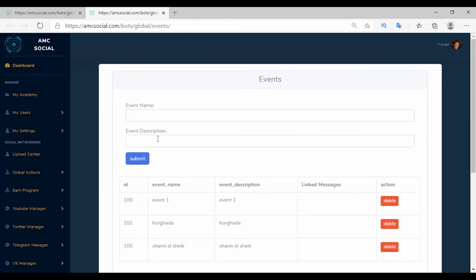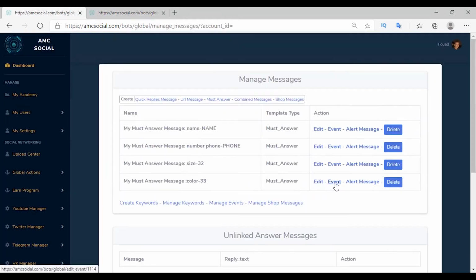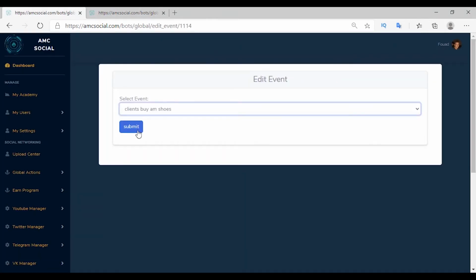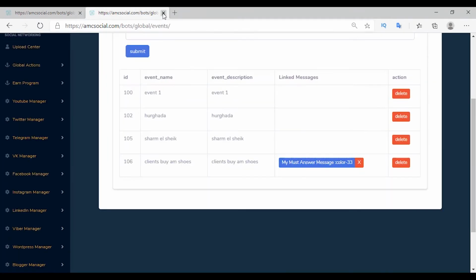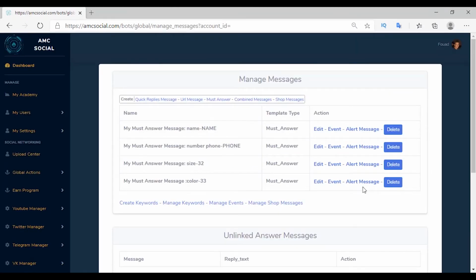Click on Manage Event, create event with this name, Clients by AM Shoes. Submit. Go to color message and link it to the event. I can also set an alert message. I can set a modifier, and when the order is completed, a message is sent to him that there is a customer who completed his data to continue the process with him. This feature saves all the effort expended in customer service, so that the bot collects all the important data and plays the most difficult role. Then the modifier role comes after collecting all clients' info.